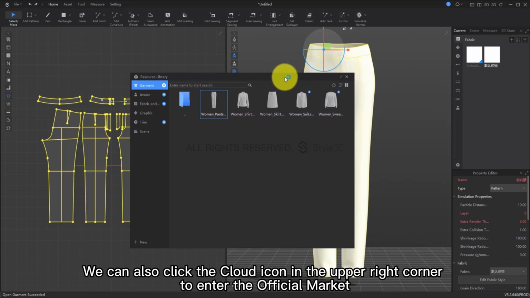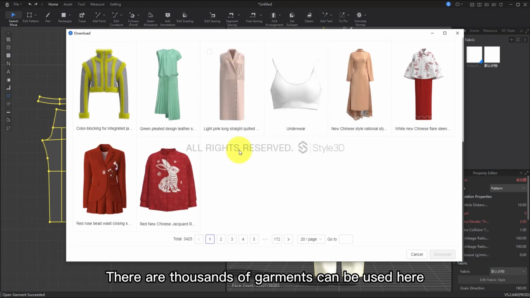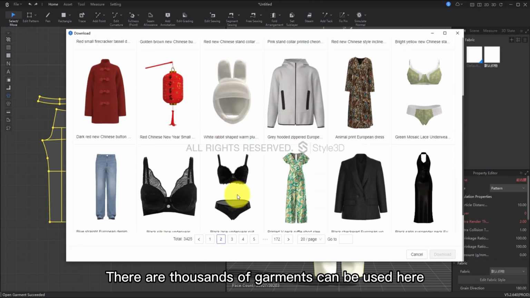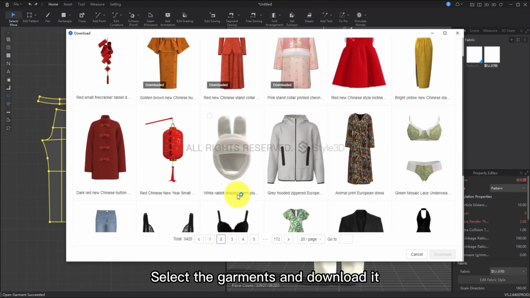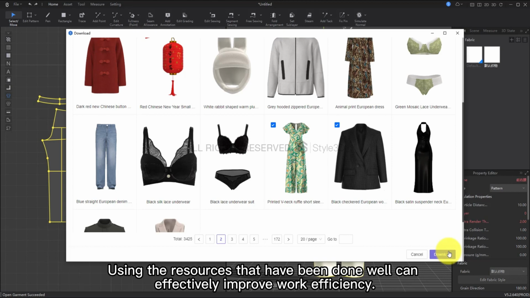We can also click the cloud icon in the upper right corner to enter the official market. There are thousands of garments that can be used here. Select the garments and download it. Using the resources that have been done well can effectively improve work efficiency.